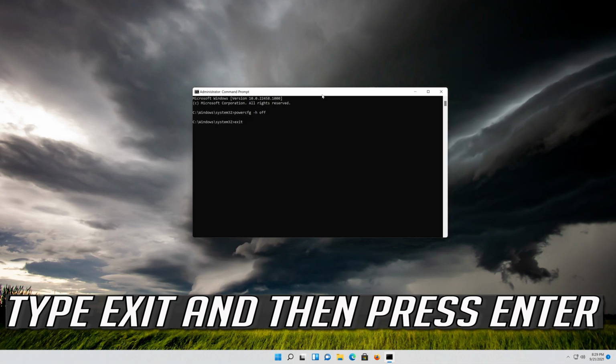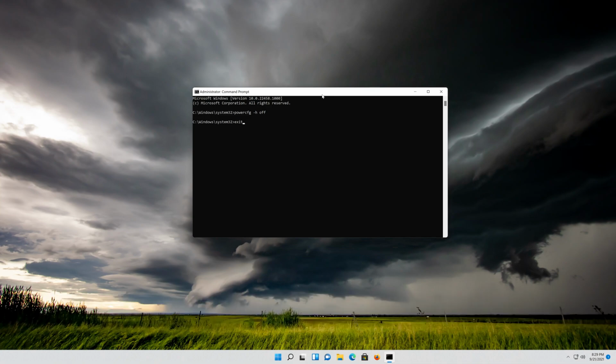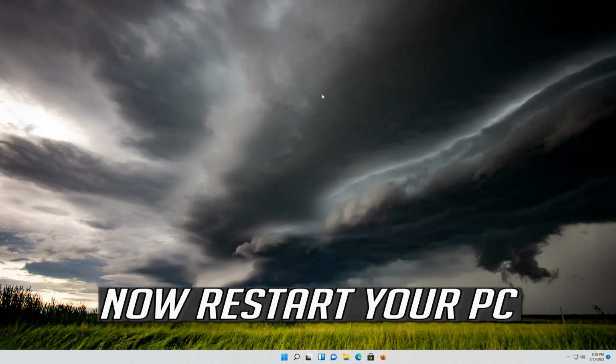Type Exit and then press Enter. Now restart your PC.